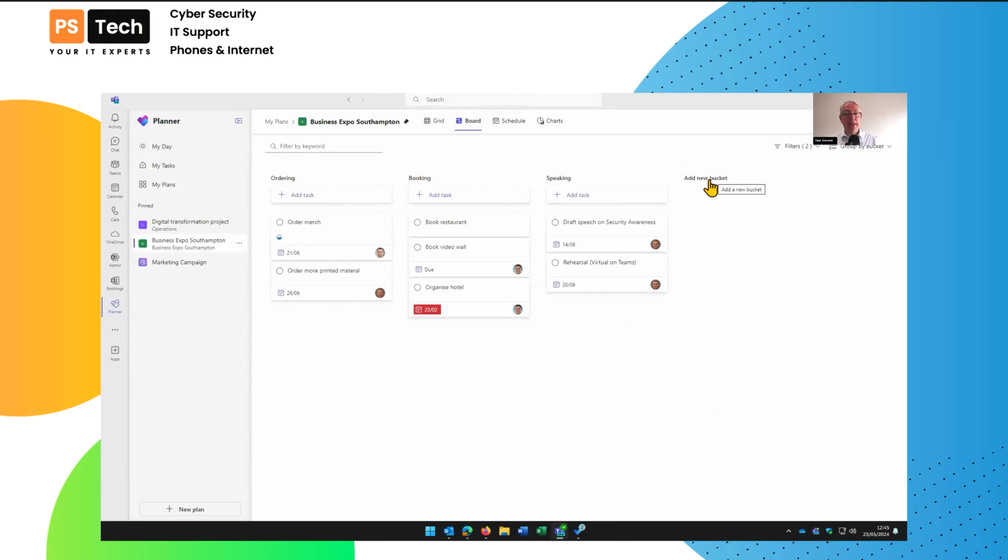Under ordering here, you'll see we've got a couple of tiles. And under booking, we've got 3 tiles here.